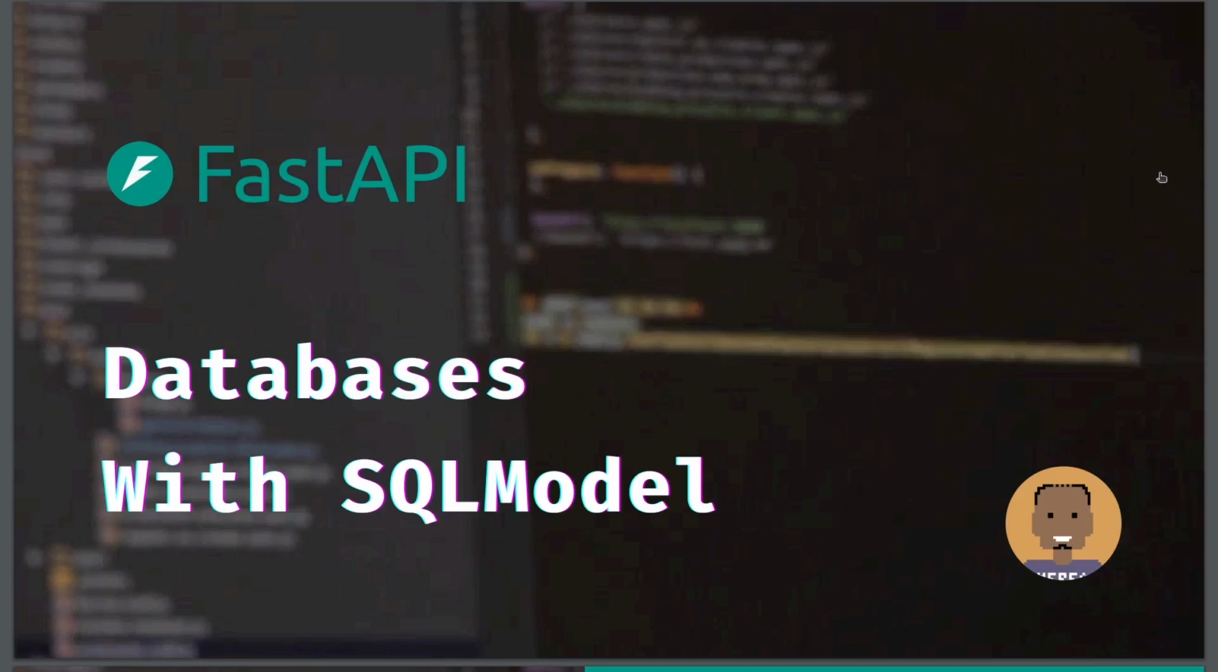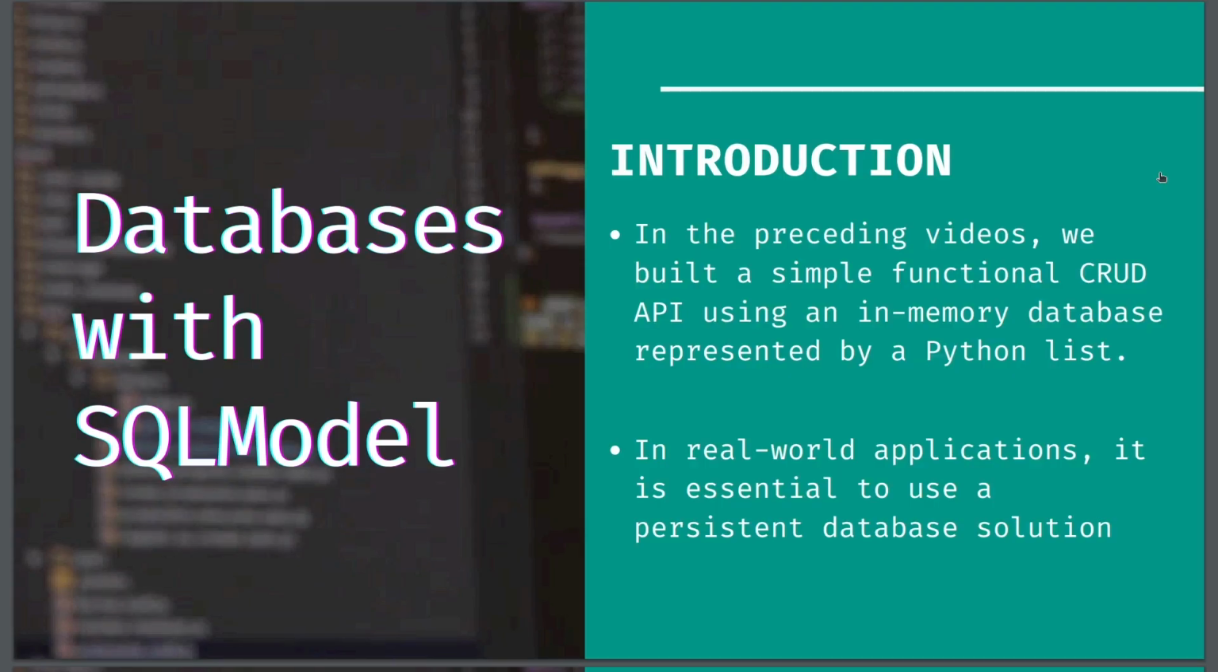So in this video we're going to be making our application adapt to a persistent database. In the previous video we looked at how we could build a simple functional CRUD API using an in-memory database, and that database was represented by a Python list. In real-world applications it is very essential that we use a persistent database solution.